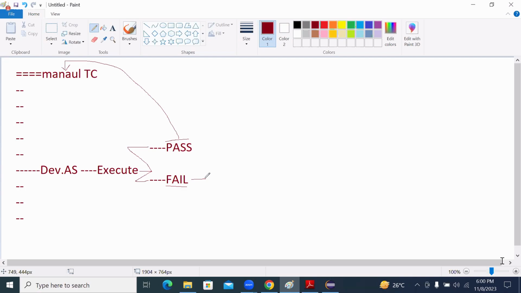So is it because your automation script has failed that you are reporting the bug? No. See the concept. Don't be confused at all. We are referring to manual steps, manual test cases. By referring to the manual steps, we develop the automation script. That automation script you execute. Once you execute, that particular script may pass or fail.